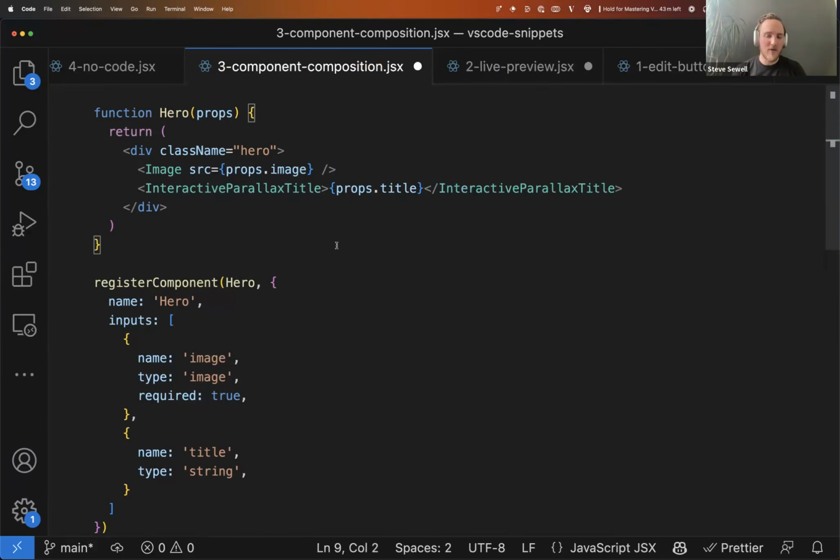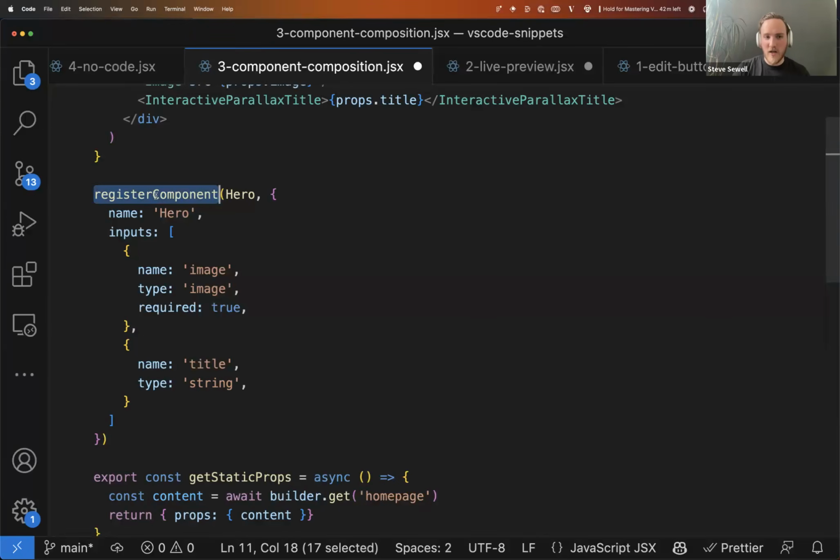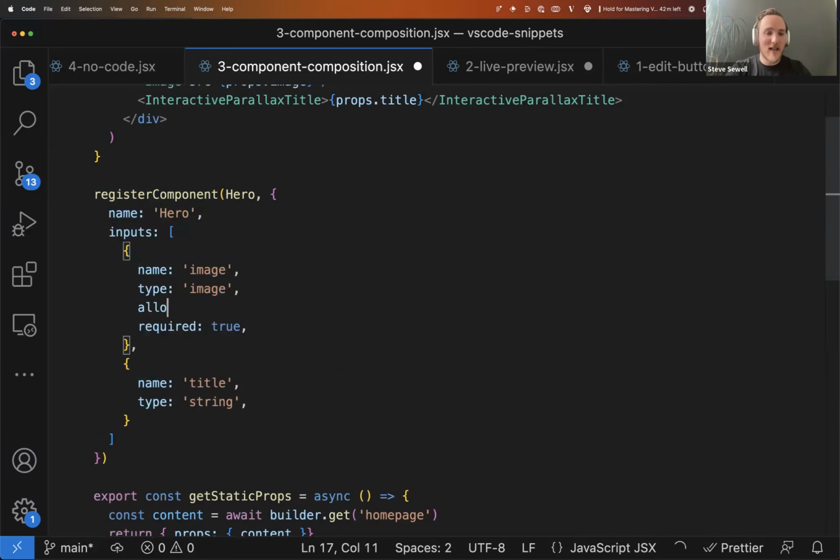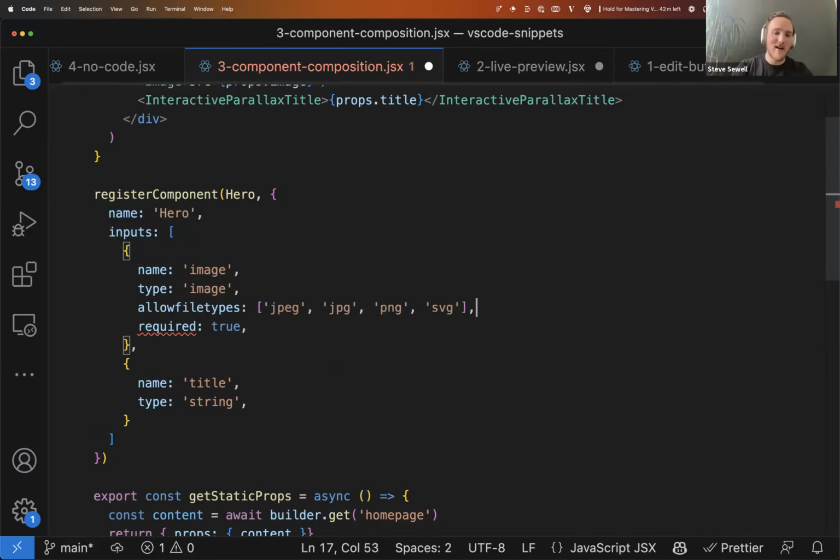I'll explain a bit how this works in more detail in a minute, but just take the hero you already have, don't change anything about it, and then just call this register component function we offer, where we give it a reference to the hero, and then we tell it a name and what inputs we allow to be edited. And this is a typical CMS schema where you can decide the order, if they're required, and allowed file types. You can allow JPEG, PNG, SVG, no GIF. These can get really detailed on how you specify the editing experience, the editing constraints.